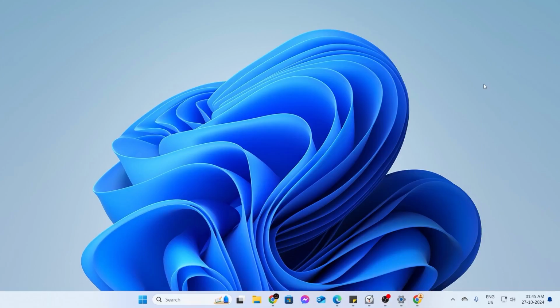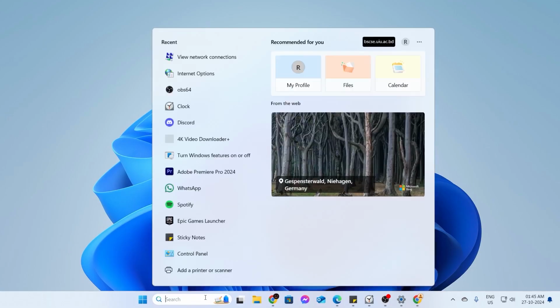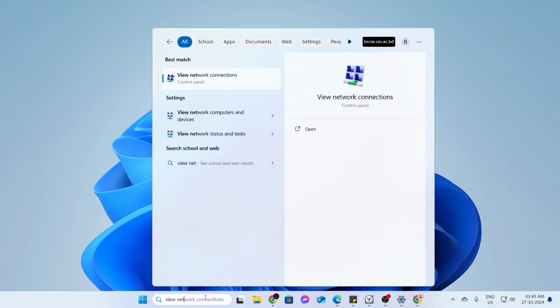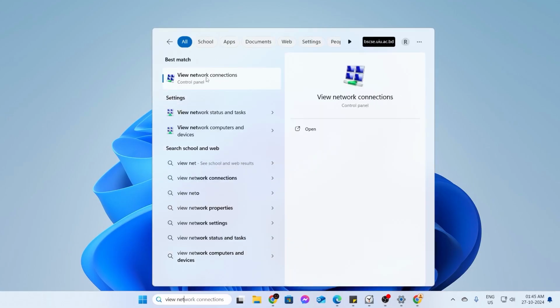In today's video, I'll show you how to fix Google Chrome slow downloading issue on Windows 11 laptop or desktop computer. Now, at first, what you need to do is just go to your search button. In here, type View Network Options, and you'll find this View Network Connection option.